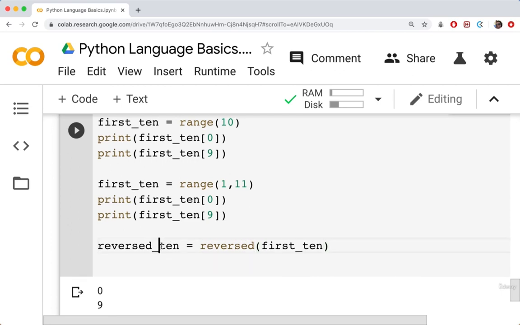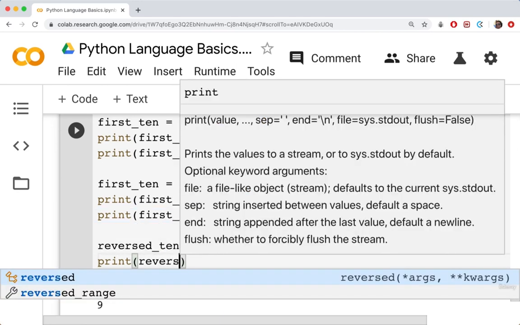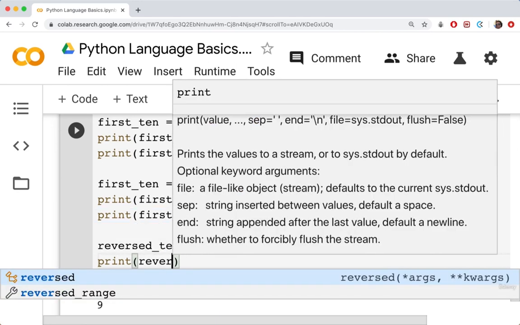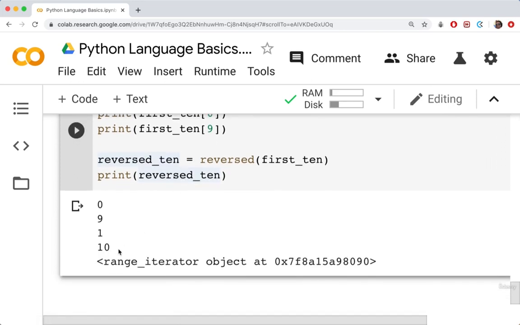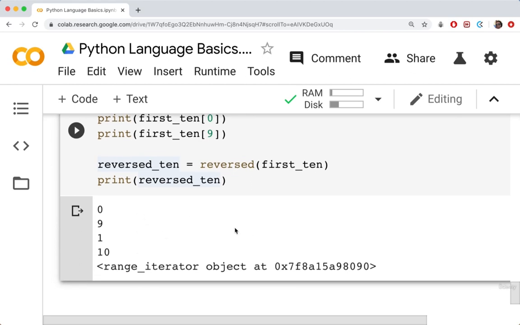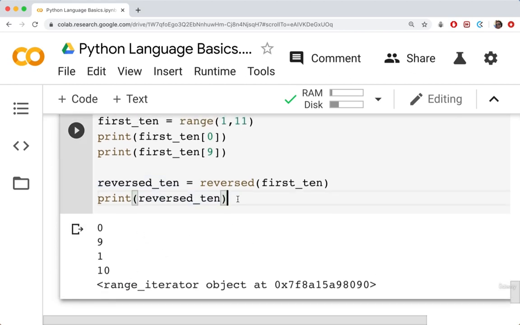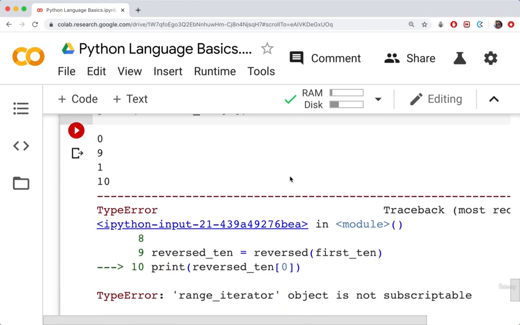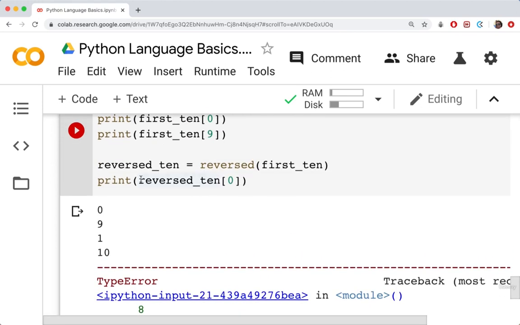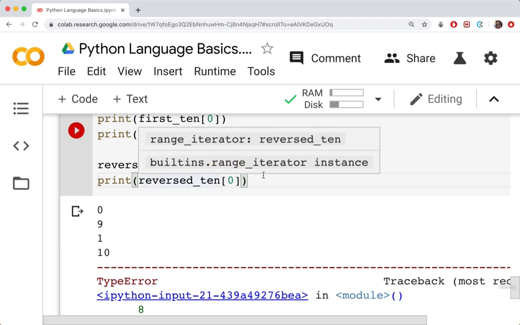However, because this actually returns an object of type iterable, if we print out reversed 10 like so, we'll actually get something different. You see that we get a range iterator object rather than just that range 0 through 10. So we can't use this to access our items through the subscript syntax. It doesn't work. So what we would have to do is convert this to a list, and then we can access items.